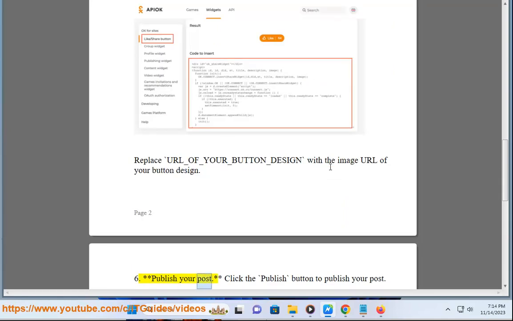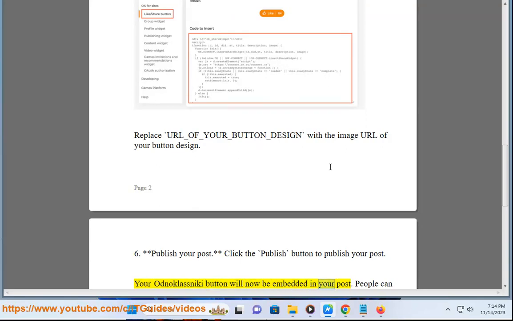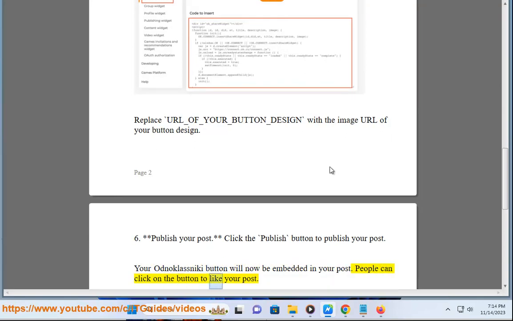6. Publish your post. Click the publish button to publish your post. Your Odnoklassniki button will now be embedded in your post. People can click on the button to like your post.